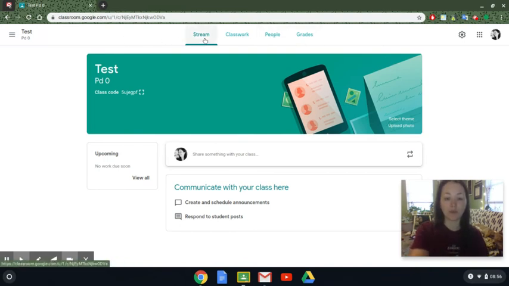You'll notice at the top you have your stream, which is kind of like your Facebook wall of things that are going to pop up as you post. The classwork that you assign, which we'll go over together momentarily, People, and then the grades. You can look at each student and see the grades that you've assigned through Google Classroom.